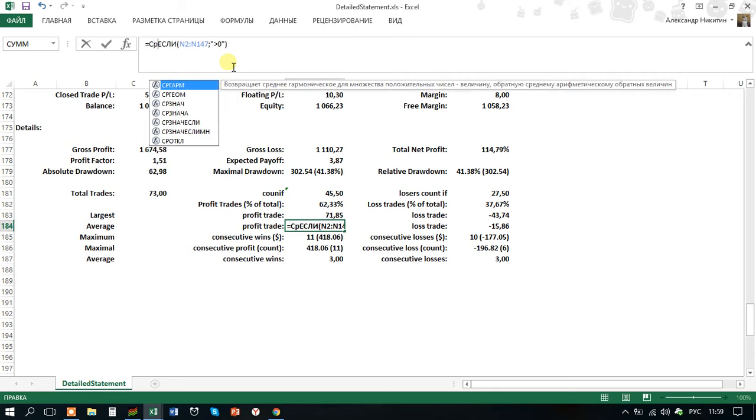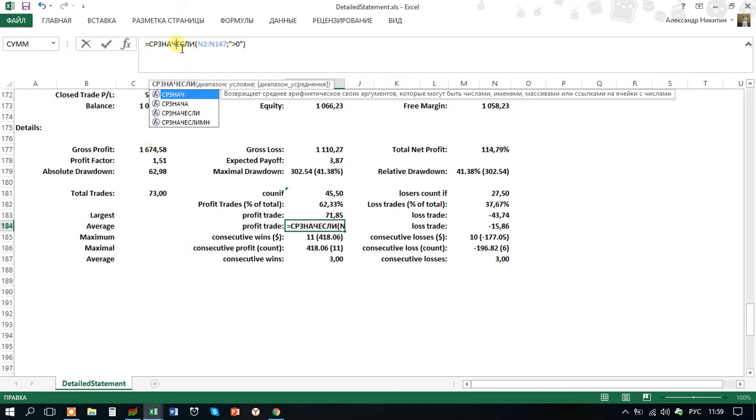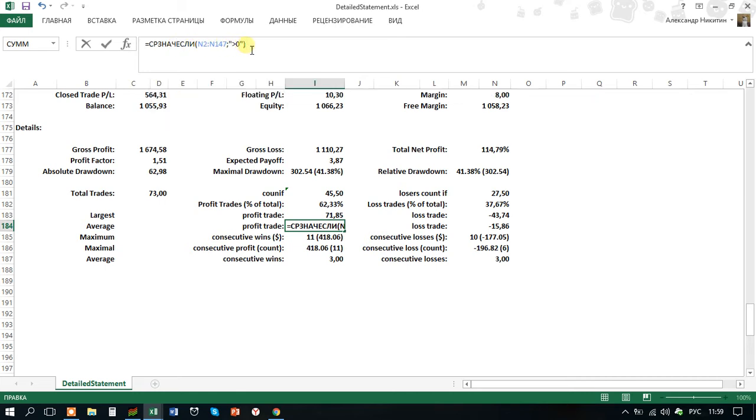AVERAGEIF. So this means average if within this range more than 0. So it will calculate the average more than 0. So it is 1844. Let me copy the same formula and paste it here, like this, and instead of more than 0 I will type less than 0, and it will show me the average of losers. So the average of losers is 2048.